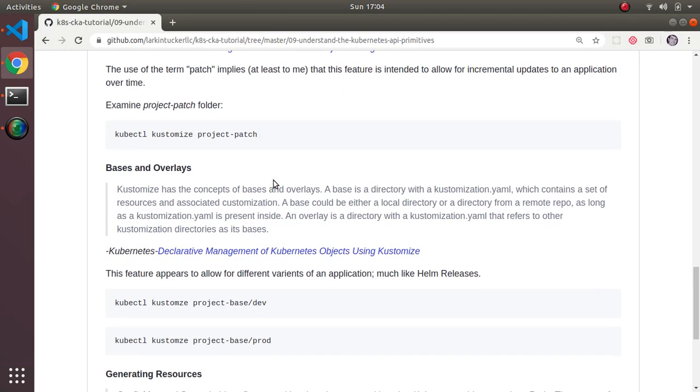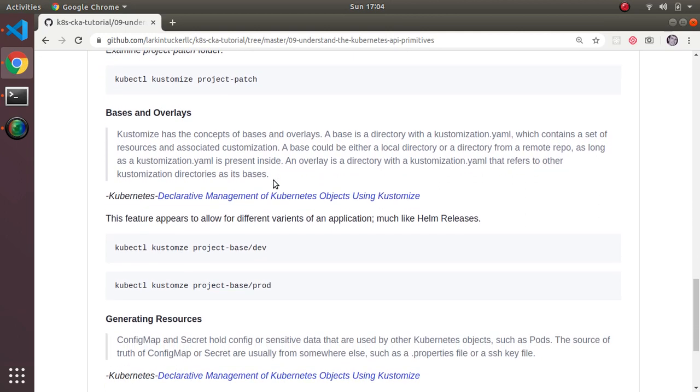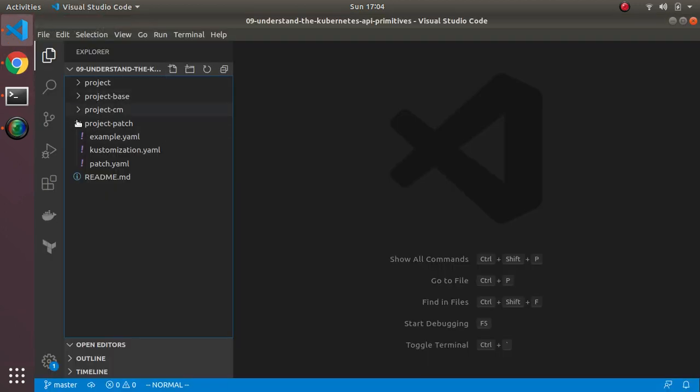There's another concept called bases and overlays. And again, I think it's easy to see by example. So what I'm going to do is go back in here. There's a folder called project base. So I go in here. In project base, I've got three folders: a base, a dev, and a prod. So let's look at base first.